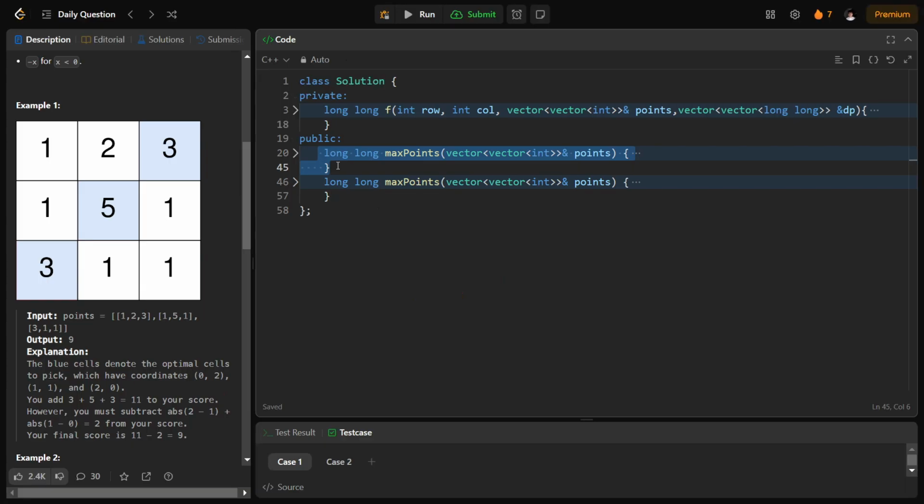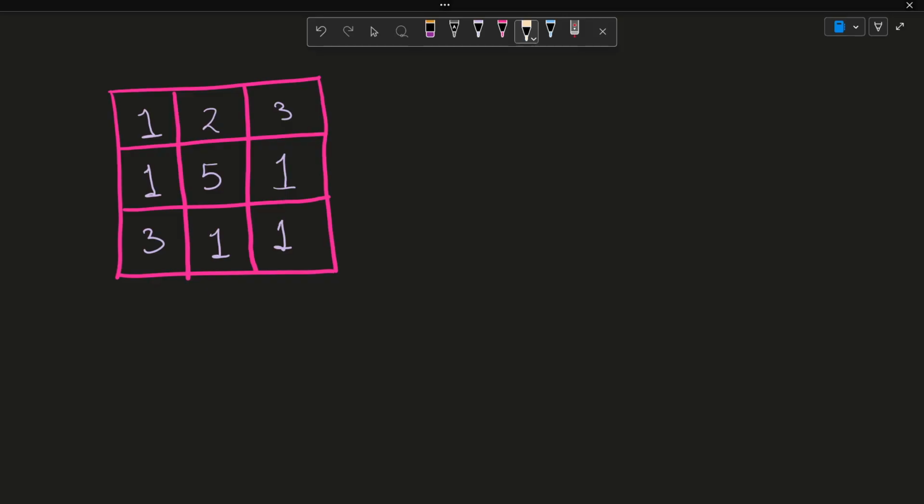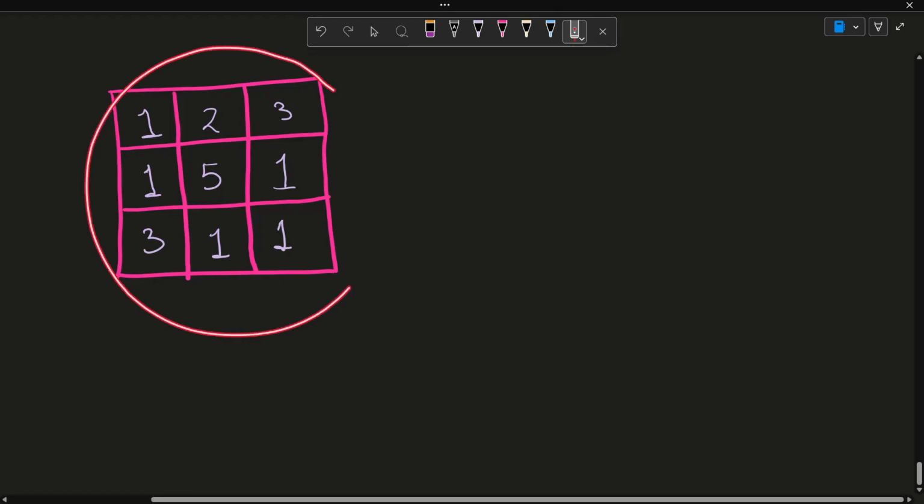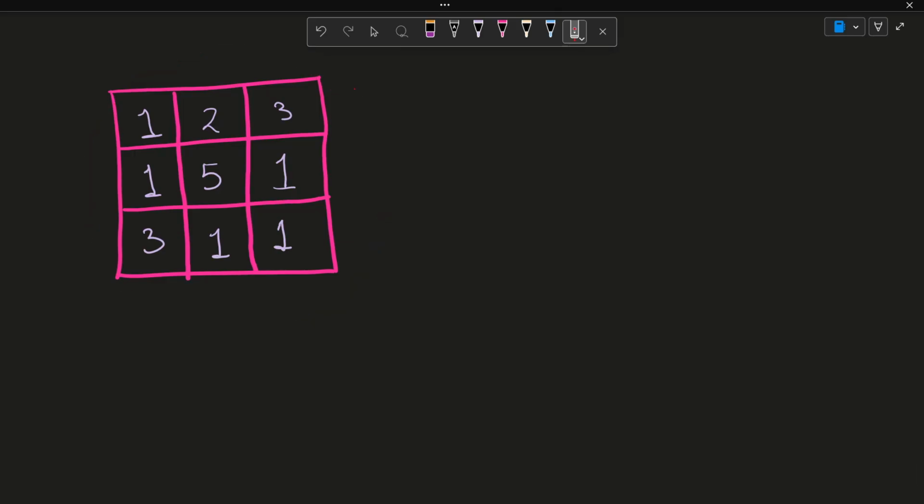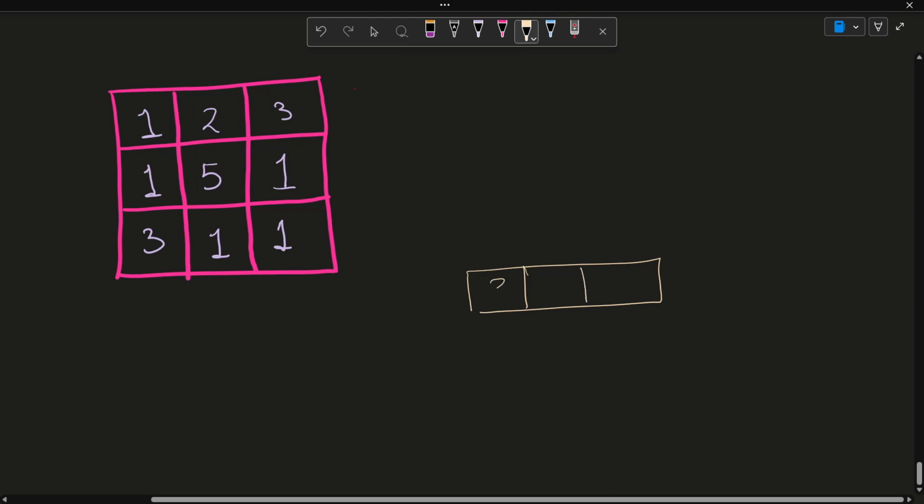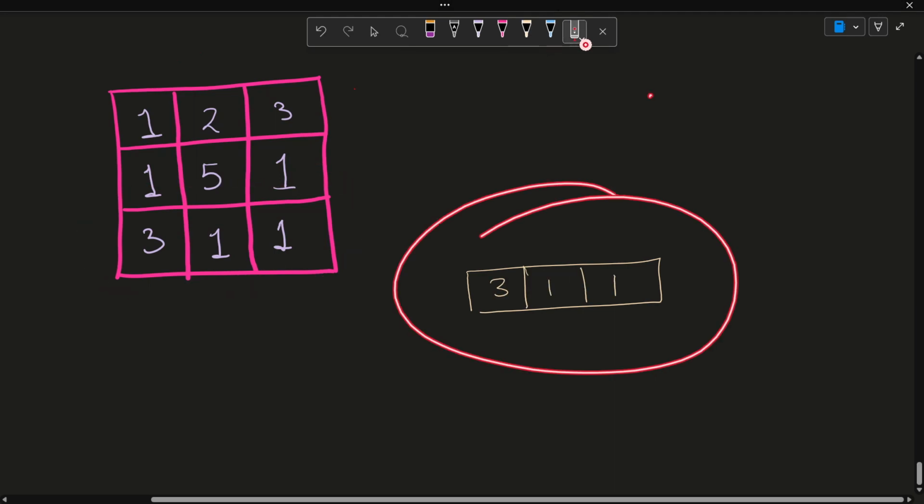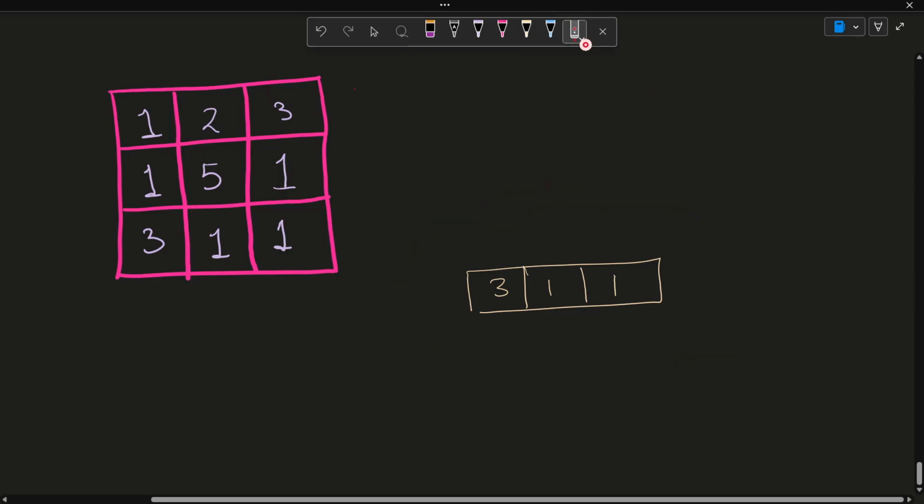Okay, so here we are in my notebook. Given this matrix, how do we actually find the solution? Now I'll build up step by step. So what I'll do is create this array which has 3, 1, and 1 as the last row, and let's say this was your problem. What would be your solution? Clearly you only have a single row, so you cannot travel beyond this, right?